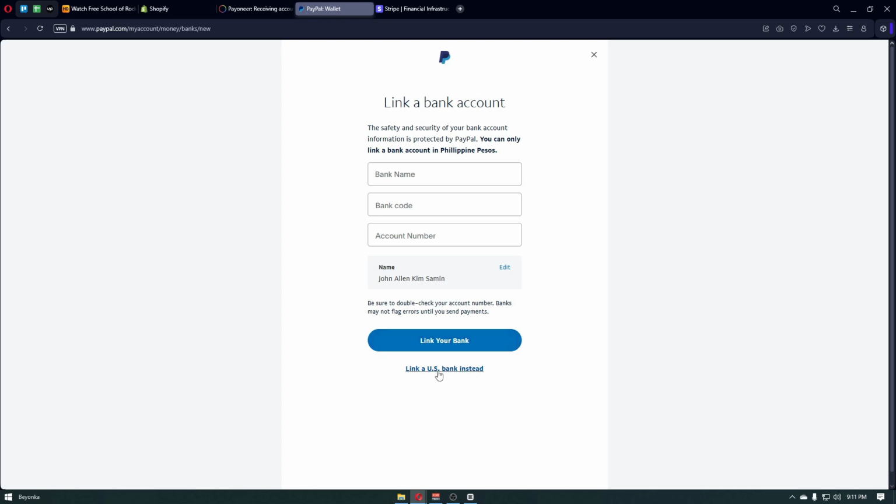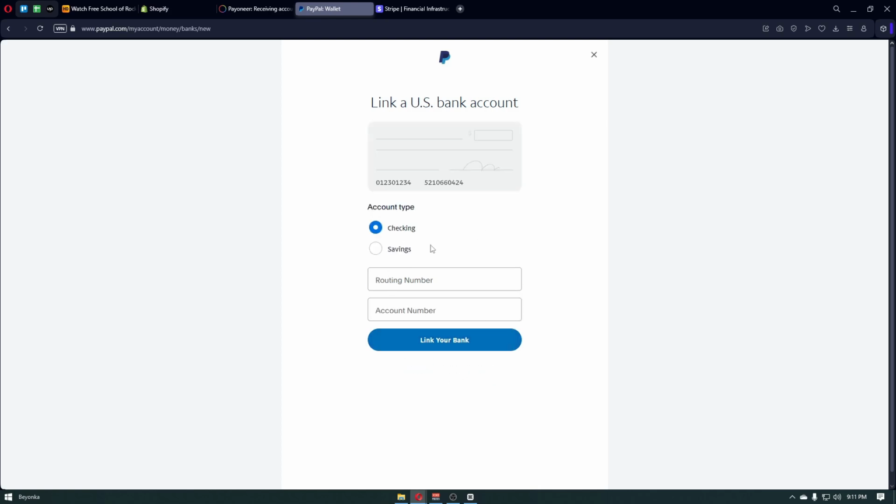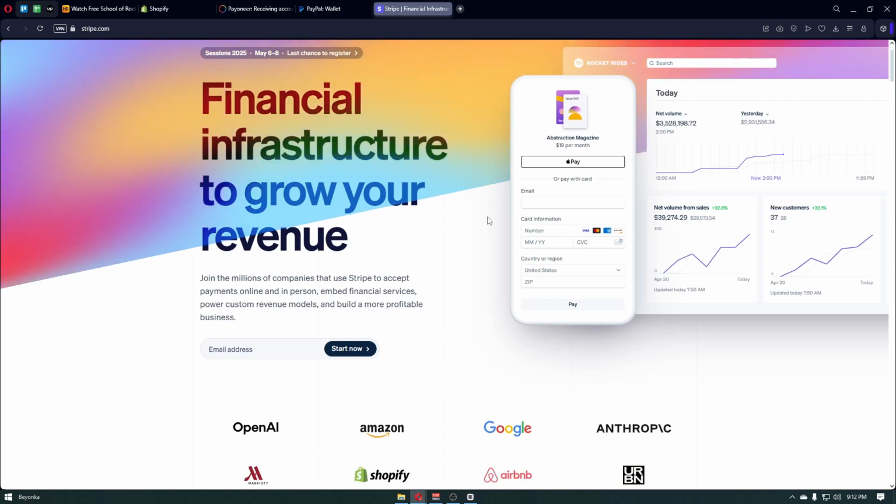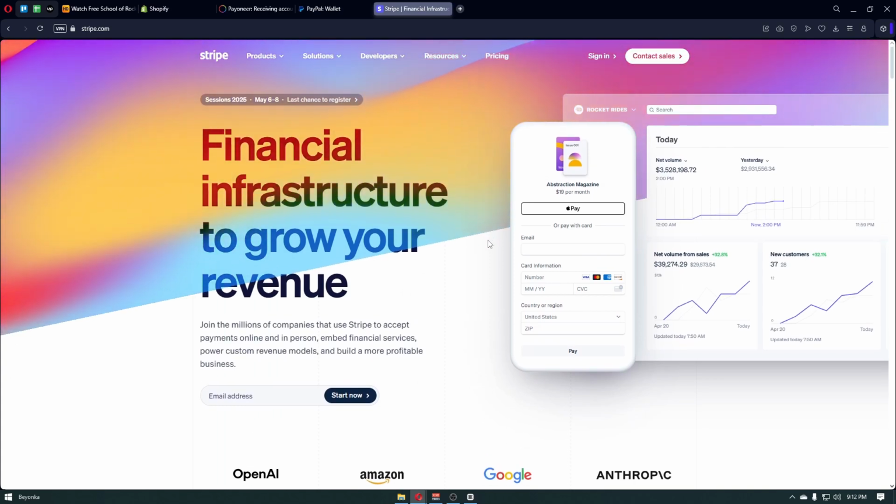You want to make sure that you are using a US bank account right here. So you have your routing number and your account number. Now it's the same for Stripe. Basically, if Stripe is supported in your country, you want to create a Stripe account.